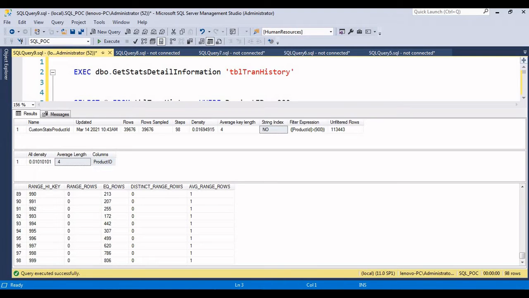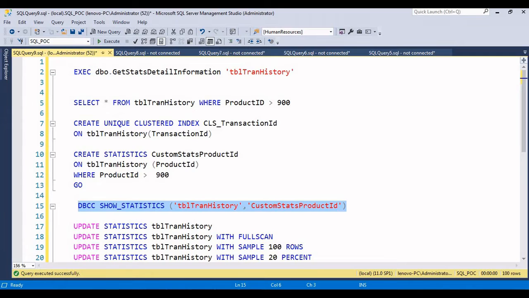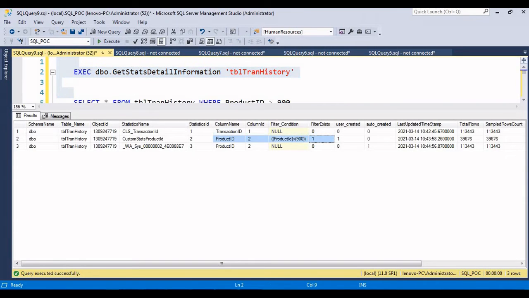Okay, so this way we can create the filtered statistics. This is the way we can get the filter statistics, and also we can clearly see what kind of condition it is, whether it is a user filter or user created, everything we can see. We can even see the rows count also, right?